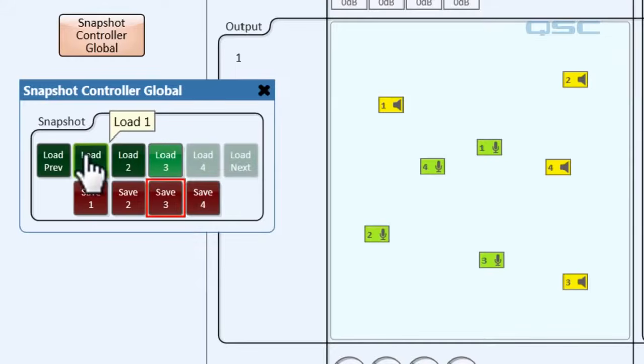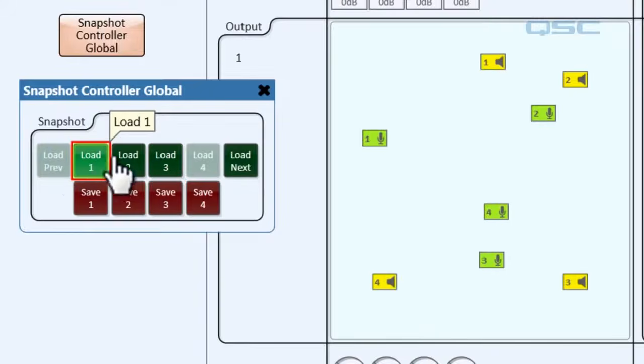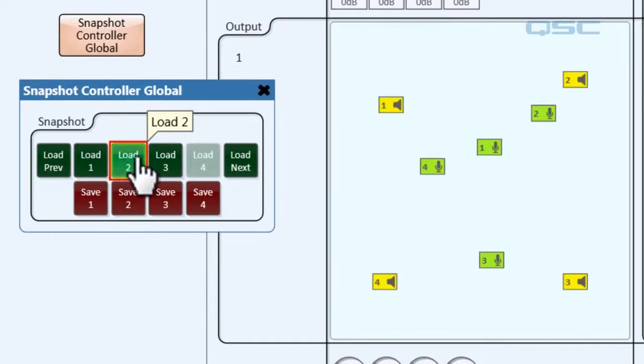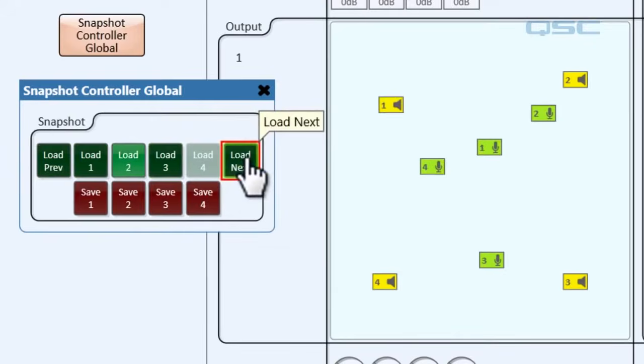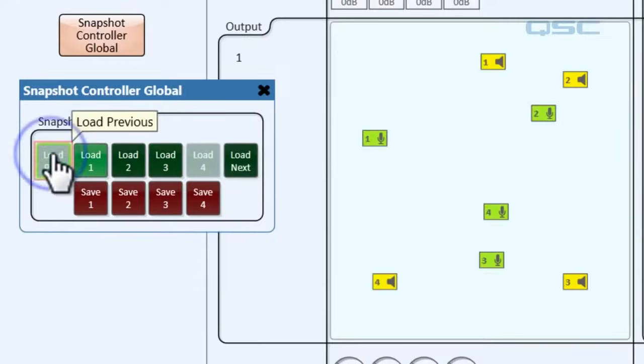Now, if we want to toggle through them, all we have to do is click the Load Snapshot 1 or Load Snapshot 2, or we can use the Load Previous and Load Next to just toggle between our choices. It's really that simple. But in a realistic setting, you probably won't need to change every single control in your system. You're going to want a snapshot that only controls certain parts of your design.